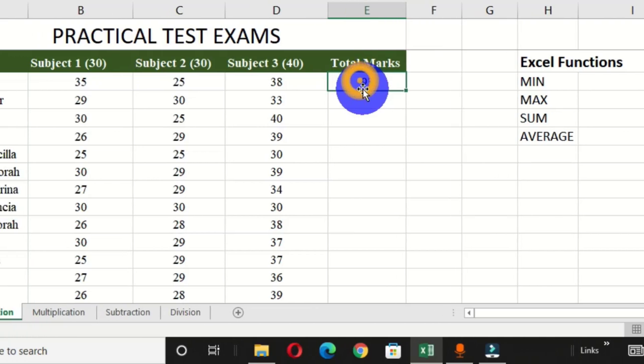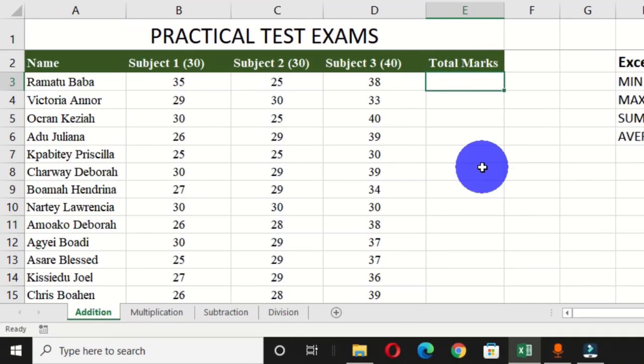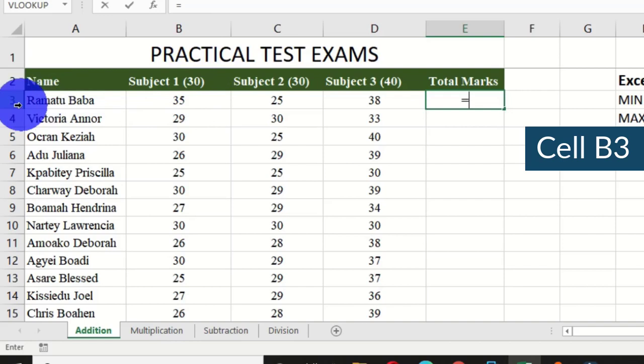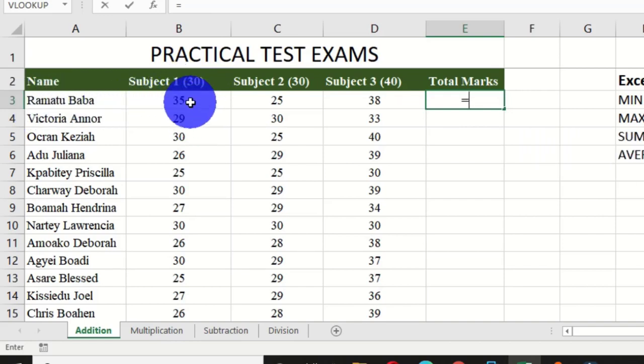So let's delete this. Now let's type our equal to sign. Then when you move to this cell, this 35 is located in column B and row 3. Therefore, you can manually type or select. So let's see how to manually type cell references. So it goes by B3.